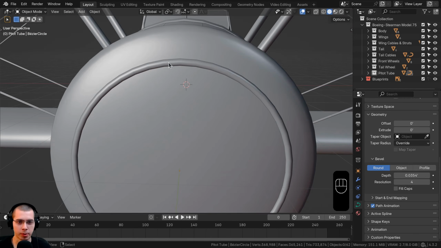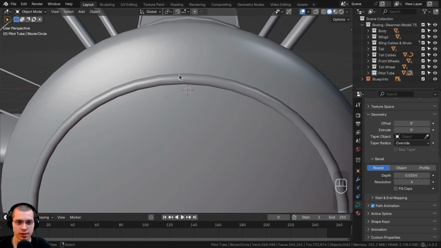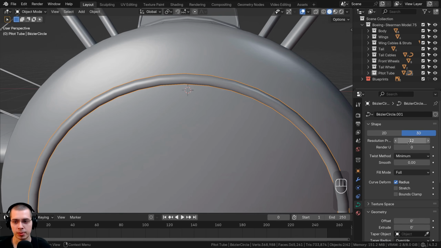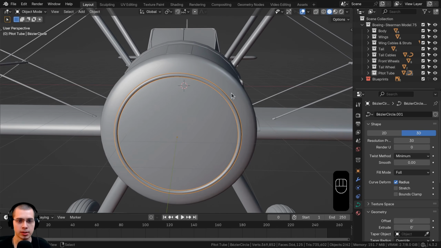Now I want to give this curve a bit more detail because if I zoom in here you can see just a little bit of low detail there. So let's scroll up to the top and we're going to turn this resolution preview up to maybe like a 30. So it's a bit higher detail.